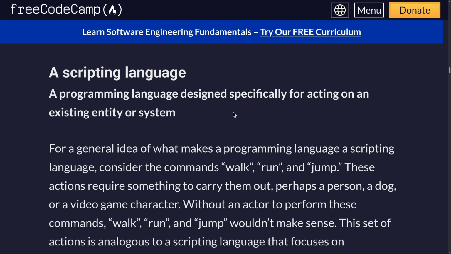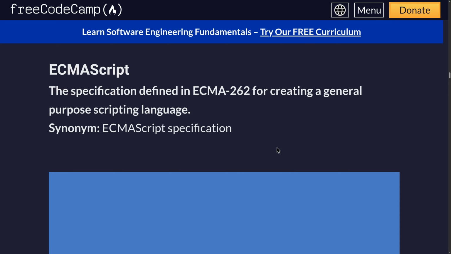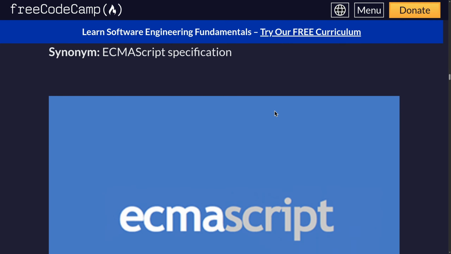Then now let's discuss what exactly is ECMAScript. ECMAScript is the specification defined in ECMA 262 for creating a general purpose scripting language. A synonym is the ECMAScript specification. So ECMAScript is a specification that is defined in ECMA 262 for creating a general purpose scripting language.